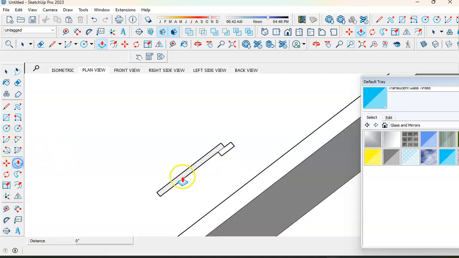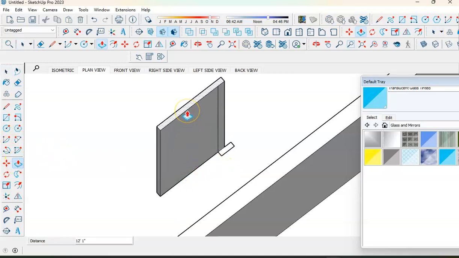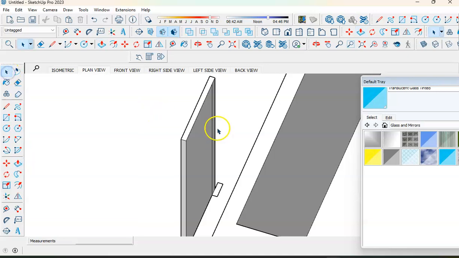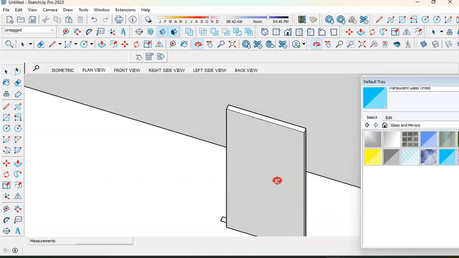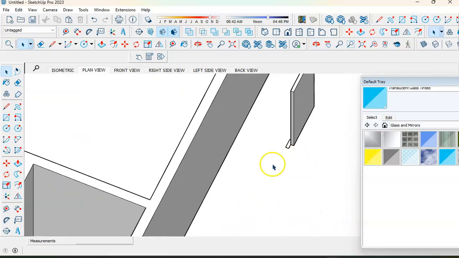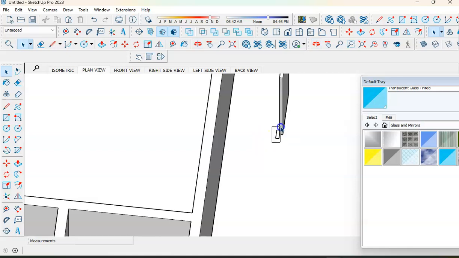So I'm going to pull that up 6 foot 8 inches. Remember, the 6 foot 8 inches is common. It's always going to be that height unless it's a custom door. So there is my door. So now what I'm going to do is I'm going to copy this guy over 30 inches.